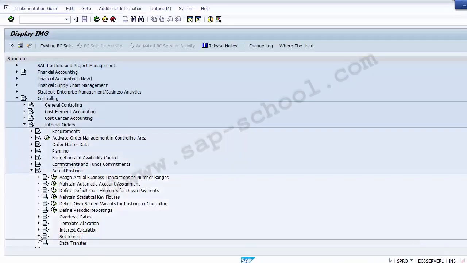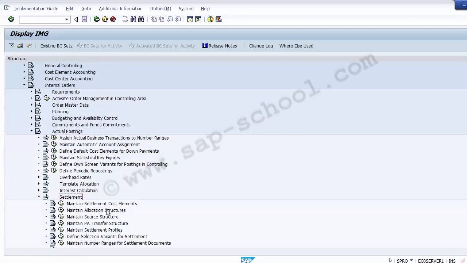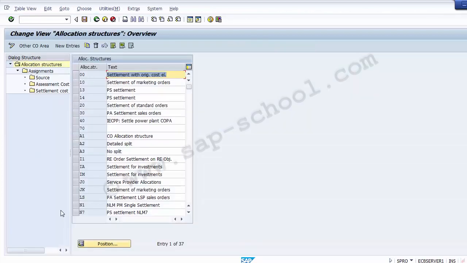So there is settlement, and in settlement you can see over here maintain allocation structure. So the path is simple. We first need to go to the internal orders, then to actual postings, then settlement, and then maintain allocation structures. Now we can execute this, and as we have executed, the system will take you to the next screen. As you can see on your screen, it says change view allocation structures overview.